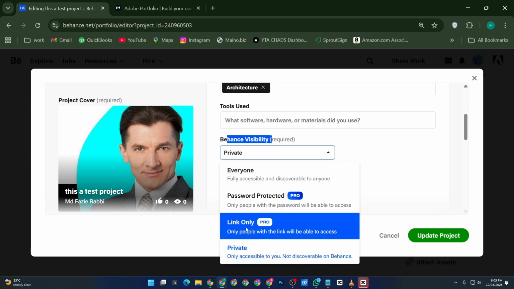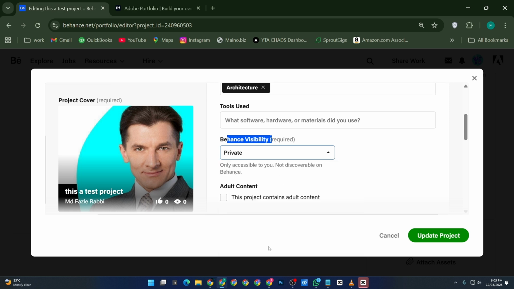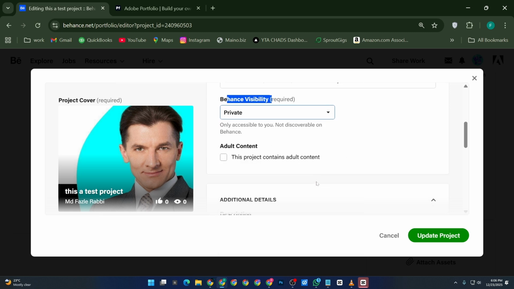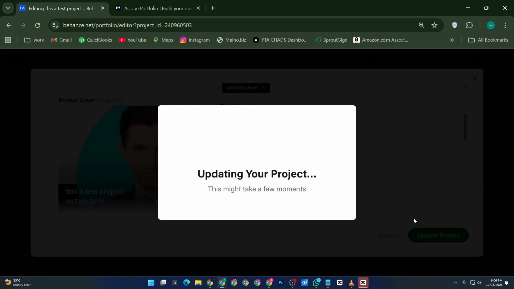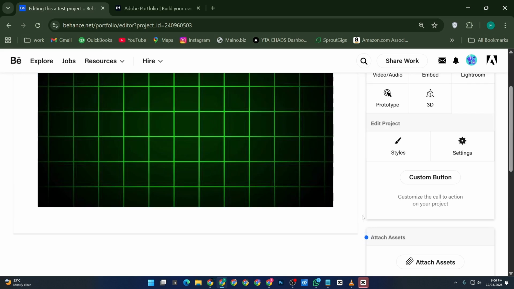This will prevent the project from appearing on your public profile and in Behance search results. Once you've selected the private option, click Save to apply the changes. Your project is now hidden and only visible to you.